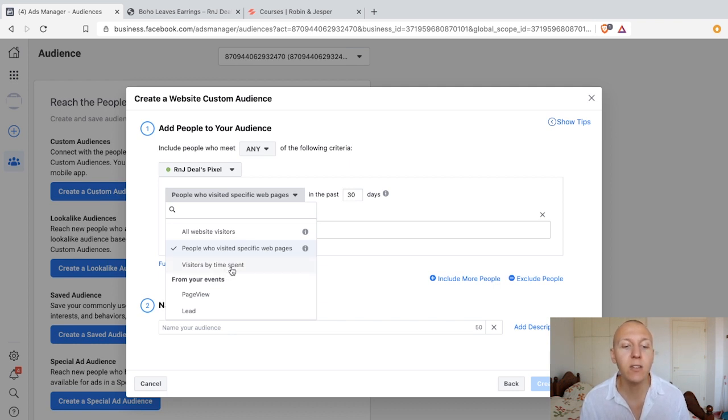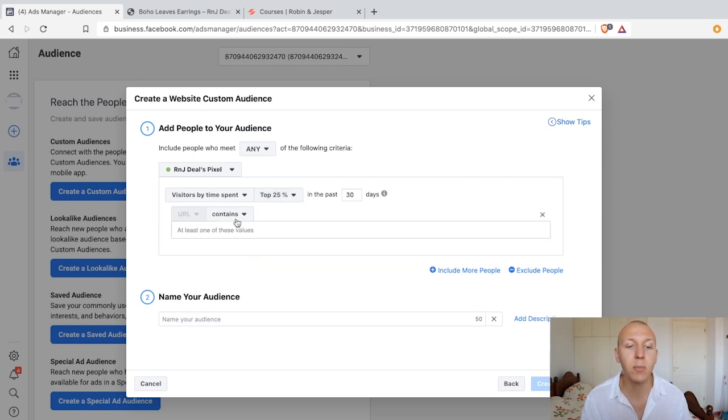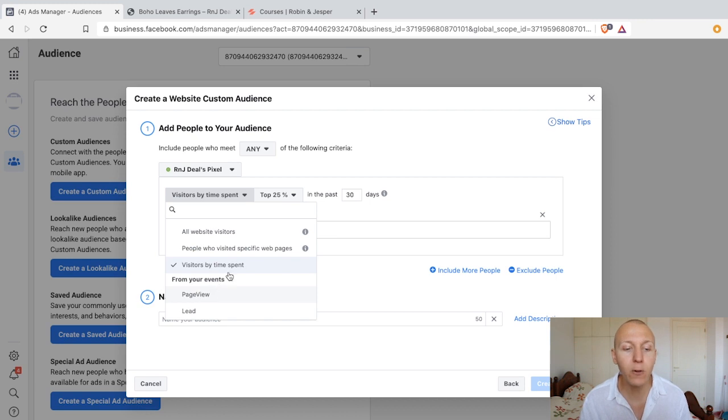And then we also have visitors by time spent, right? So that means the people who spend a lot of time on your website, they're also worthwhile to target. And you can have in the top 5, the top 10, or the top 25%. You can also click on specific websites. So you just add in the URL of where you want to target those people. So again, if it is people who are interested in your product, you would add that URL in here, for example.